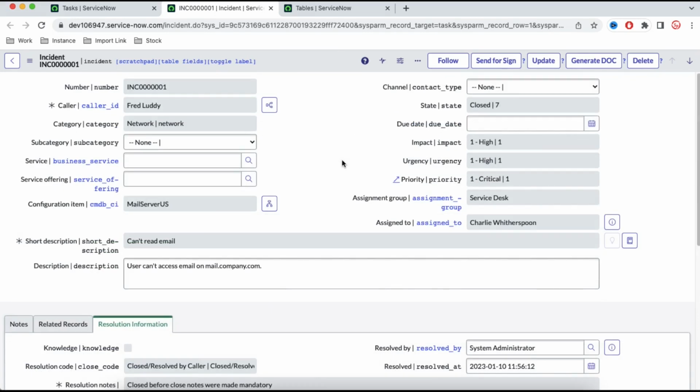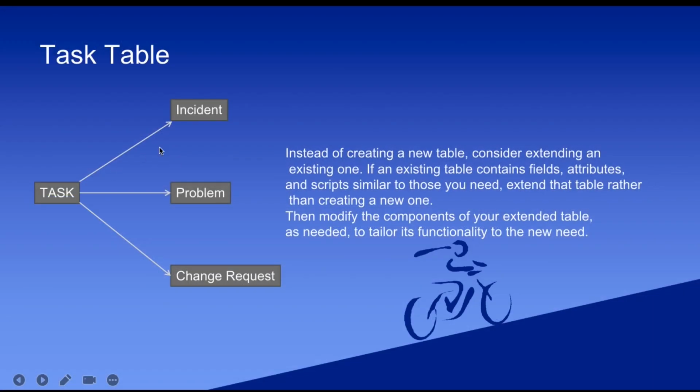So this is how the extension happens, and as you know, the incident table is extended from the task table. So why did we pick incident, problem and change management? Because in ServiceNow, incident, problem and change management are the basic steps, or when you start your career, we always start with incident, problem, change. So let's understand what is incident, what is problem, and what is change.